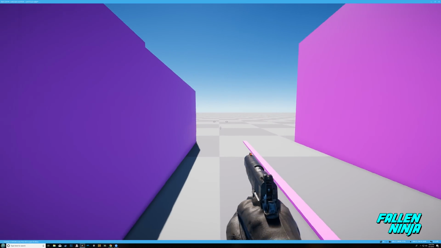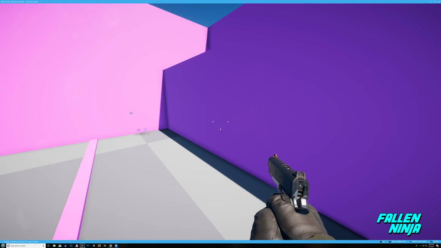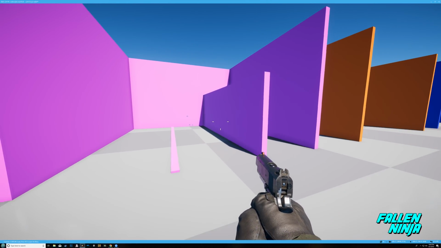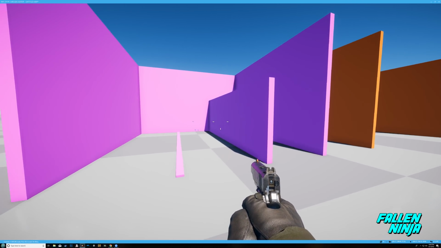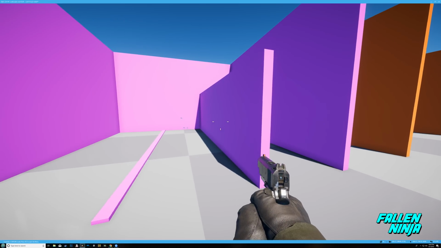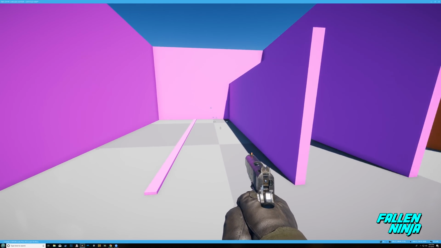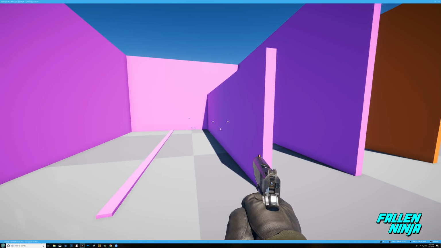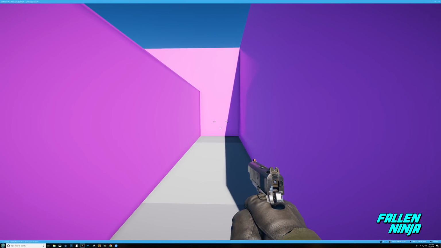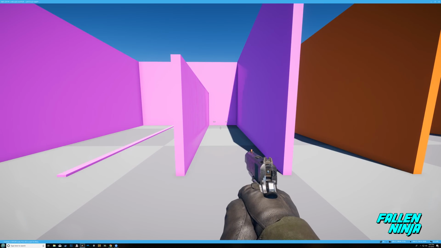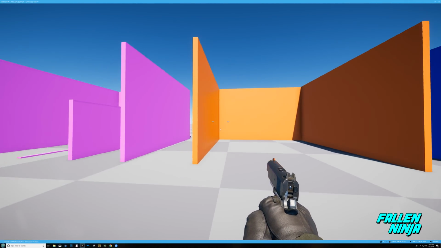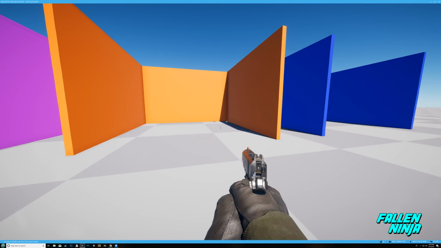Oh, you heard that? Then the other one is using a view or a look at trigger. So right now this wall is blocking the trigger, but as soon as I step over to the side, it's going to activate and make the sound go off. Alright, easy enough.